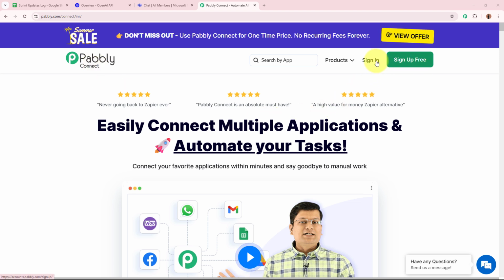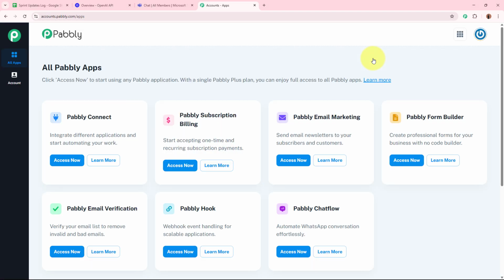If you're an existing user, you can directly sign into your Pabbly Connect account. But if you're a new user, you can sign up for free and get 100 free tasks every month. I am an existing user, so I'm going to directly sign in to my Pabbly Connect account. Then you can see all the Pabbly apps in front of you, in which you can see all the applications that Pabbly provides, from which we are going to select this Pabbly Connect by clicking on the Access Now button below it.